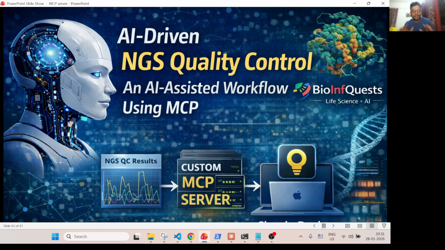Hi everyone. In this video, we will do a use case where we will build an MCP server for NGS data quality control. Then we will connect that MCP server to our Claude Desktop, the AI assistant, and using the AI assistant we will do the NGS QC analysis. So you can think that we are building an AI-assisted NGS quality control workflow. That's the main idea behind this.